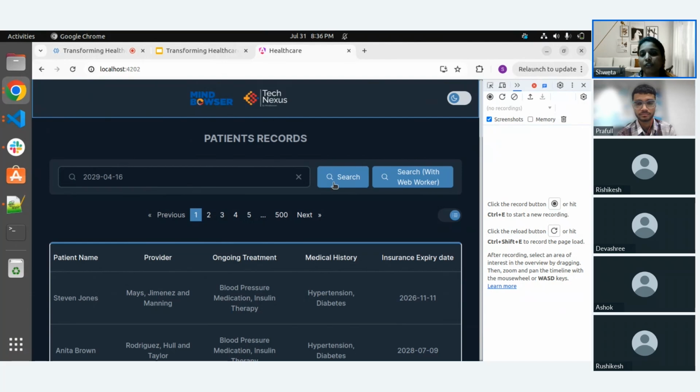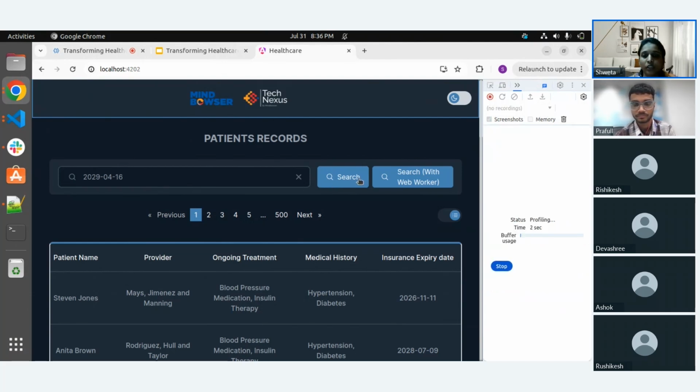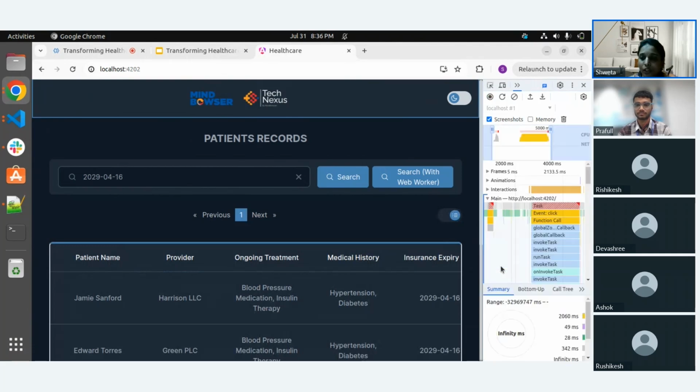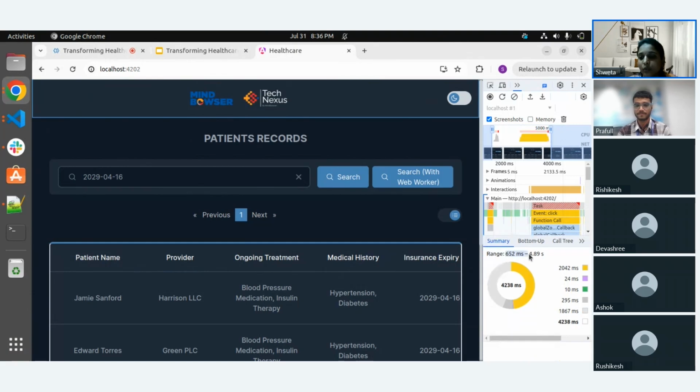So let's first check without web worker. Let me just start the recording. Yeah, if we click on search, we can see the main thread has been blocked, and it gets free once we get our result. So here we get the time range which was required to get the result. The time required is between 652 milliseconds to 4.89 seconds, and in total it was calculated as 4238 milliseconds to get the result without the web worker. And here we get all the summary: when the event was clicked, how much time it required, and the time for the function call as well.